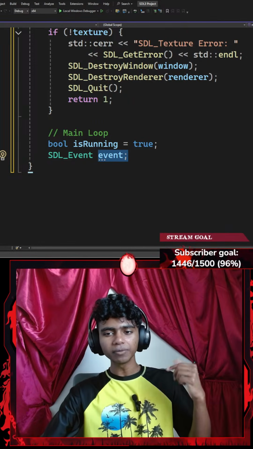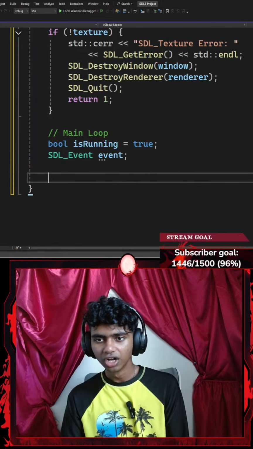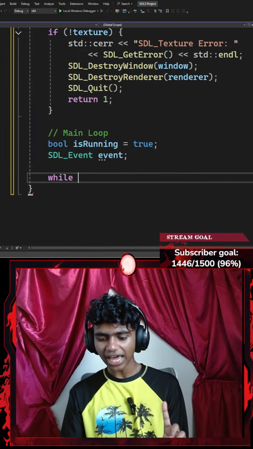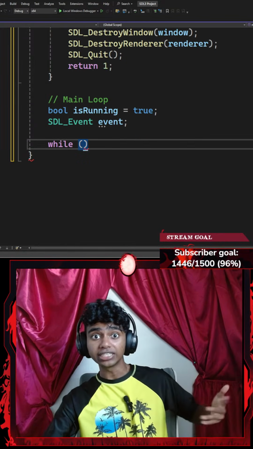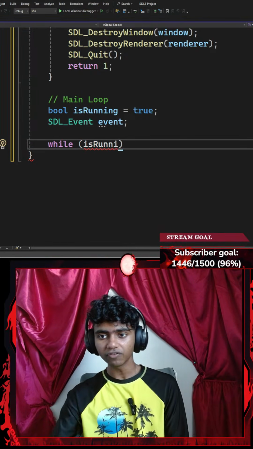So my event variable consists of all the attributes of my SDL_Event structure. Okay, perfect. And then let's go ahead and add a while loop now. So this is going to be my main game loop. For my while loop, firstly, let's go with something like an isRunning boolean variable.